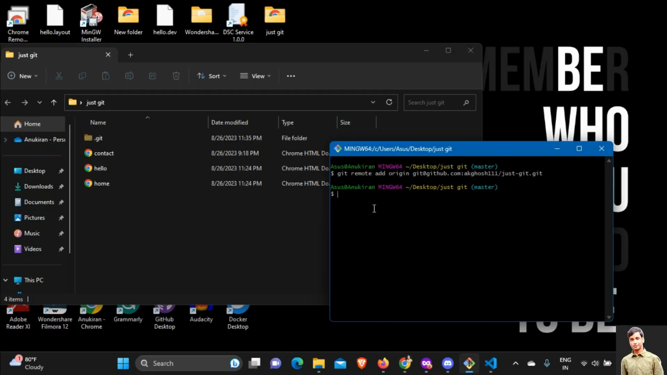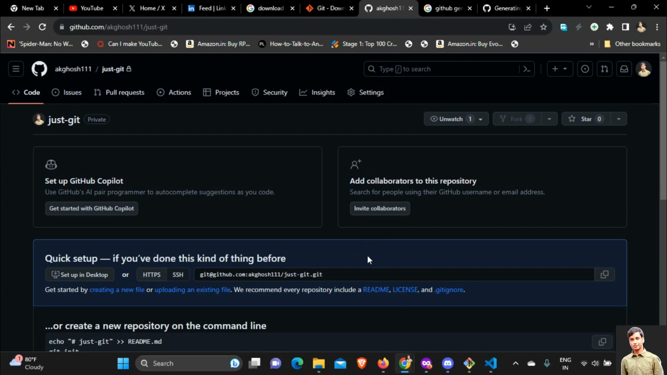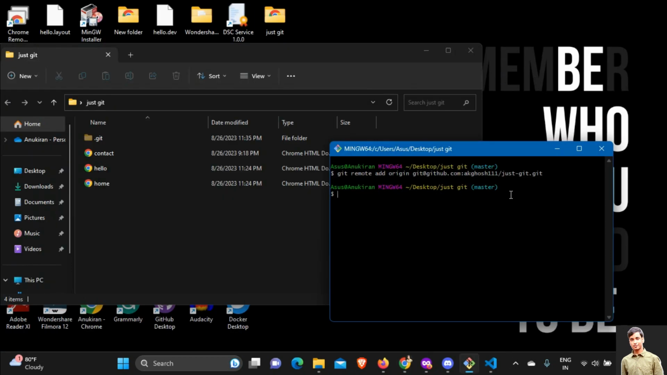Actually, I ran into some issues. This is the command: git remote add origin and the SSH that we have just copied from GitHub. You just copy it from here and paste it in the command line beside this command.